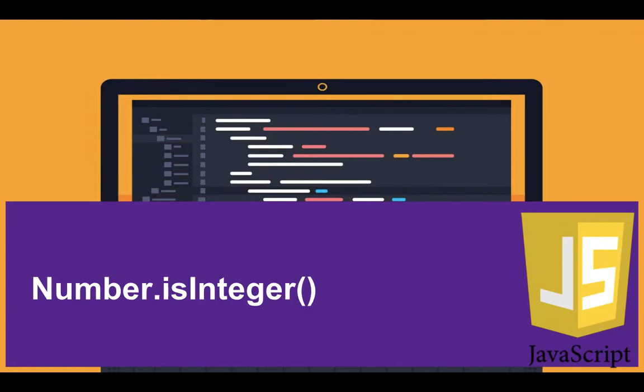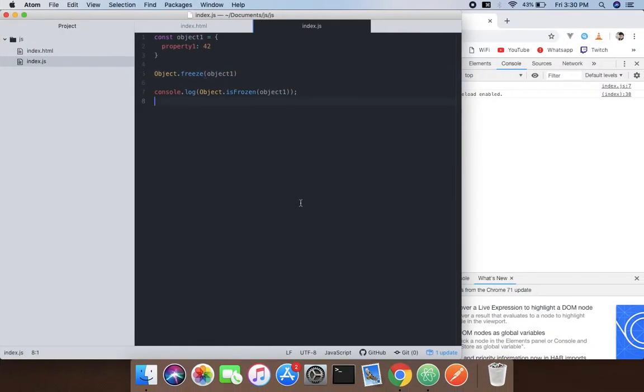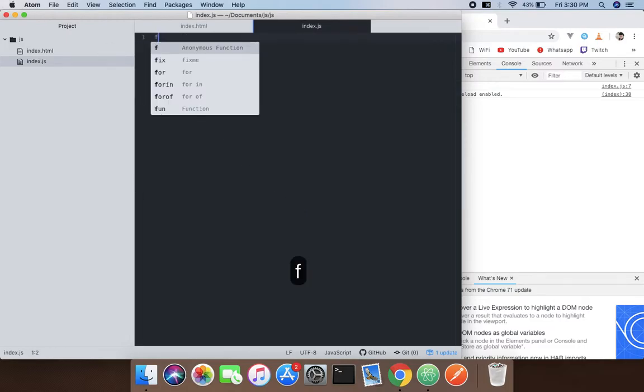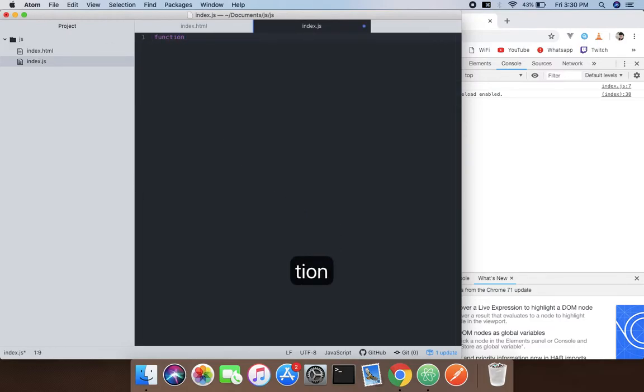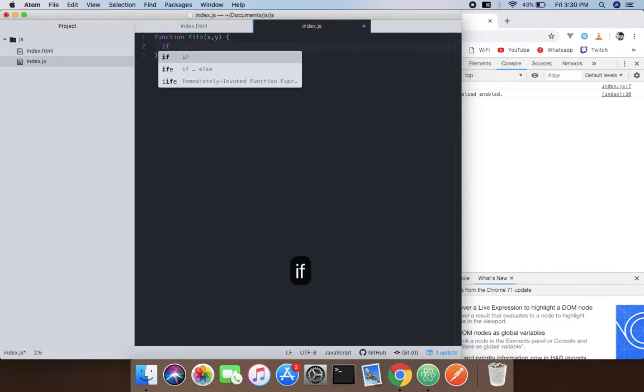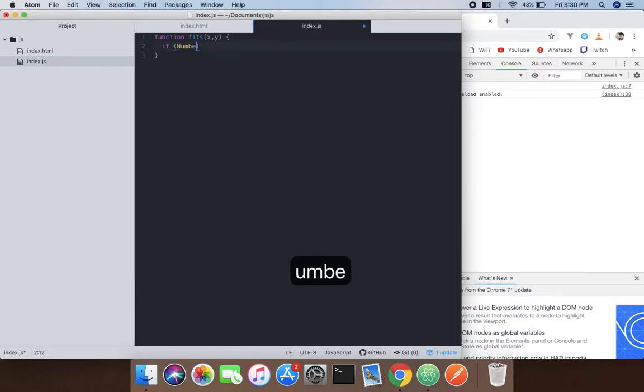So what we're gonna do is create a function called fits and pass x comma y. After that, what we're gonna do is if number a dot is integer and pass.